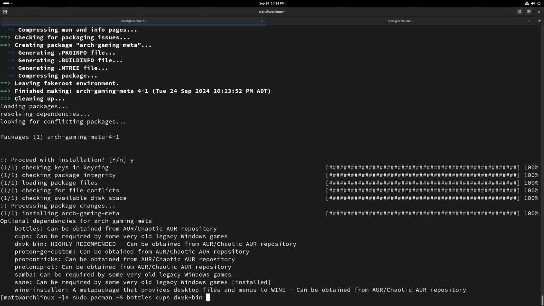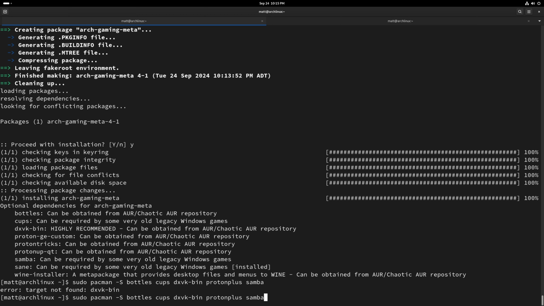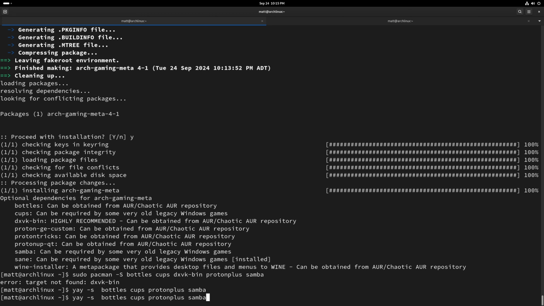If you want Proton GE, don't install it like that. You're going to want possibly Proton Plus. And if you want to do any sharing of your files, you're going to want Samba. And Sane is already installed. I don't know if it's going to find any of that. It's probably not going to. But yeah, there's a lot of things that we can just do. Another thing is if it doesn't find it, you could do yay -S. And again, it didn't find everything. So we're going to do these one by one, okay?